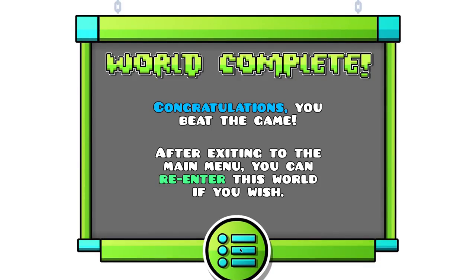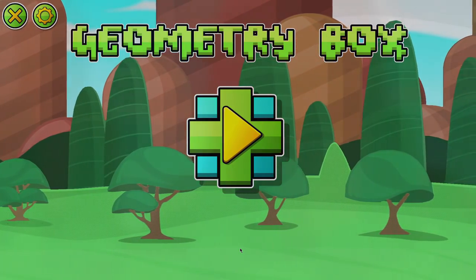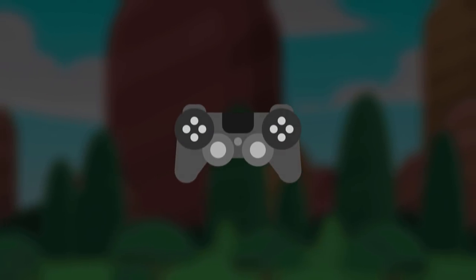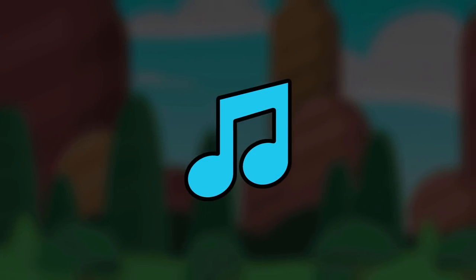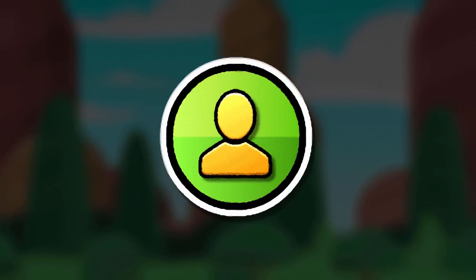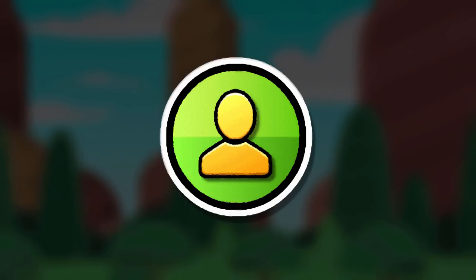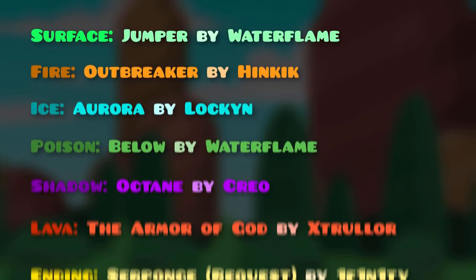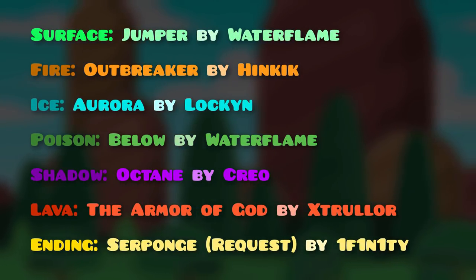After you've done this, you will be taken to the main menu, from which point onward you can re-enter your world if you wish. Although that's it for the gameplay, there are still a few other things I think are worth mentioning. Firstly, the music. I took the music from people whom I perceived as well-known artists within the Geometry Dash community. There is a list of the songs I used on screen for people who might want to see them.